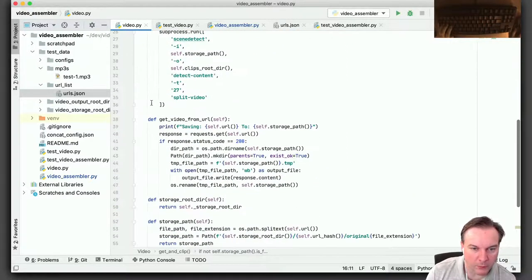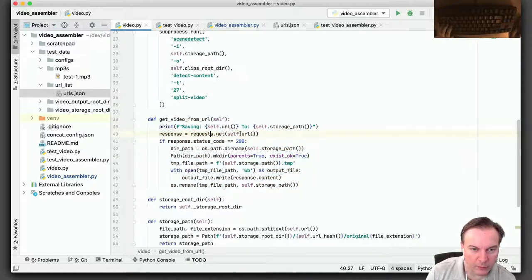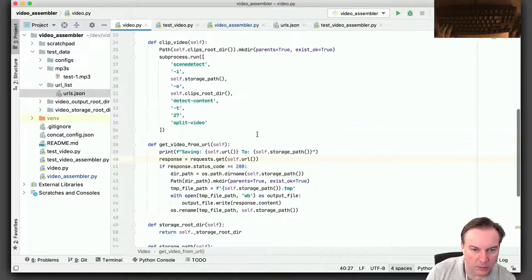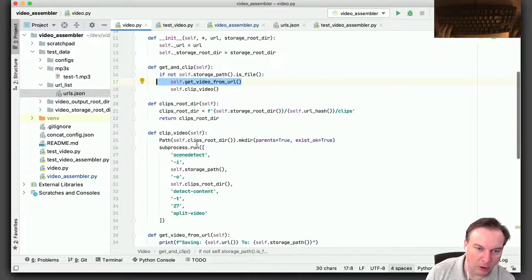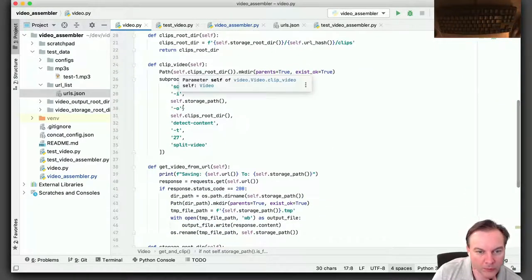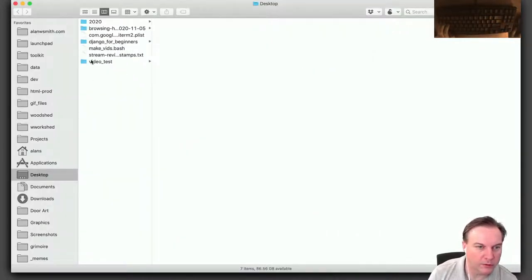Get video from URL. So we go and grab the video and then print saving storage path response. Oh, this should only happen... Get video from URL. Oh, okay. Yeah, sorry, get and clip. So if the video is not already there, go get it and then clip it. And clipping the video pulls out all the individual clips on it.